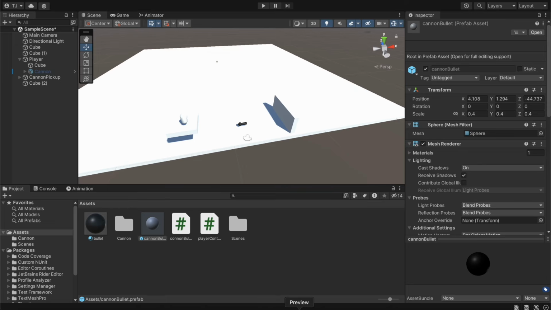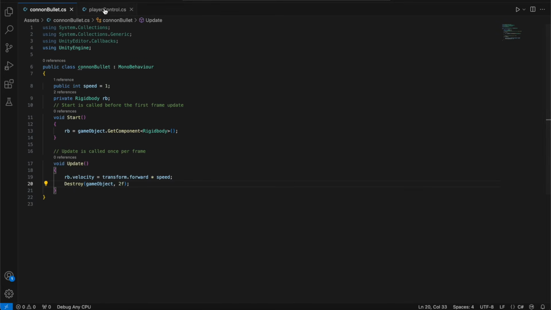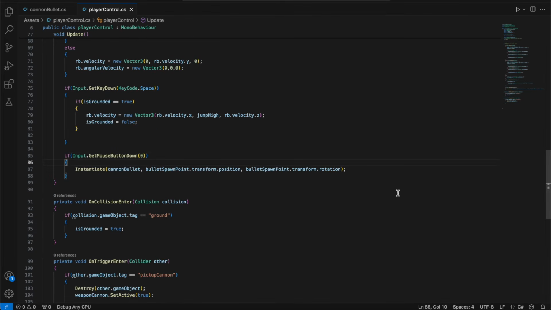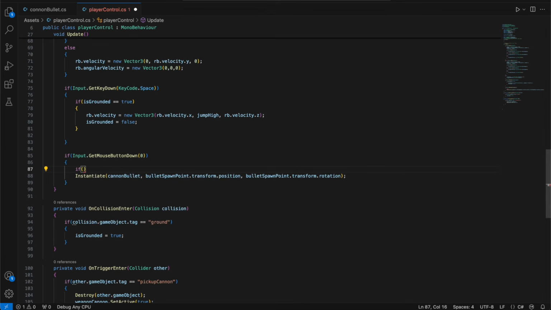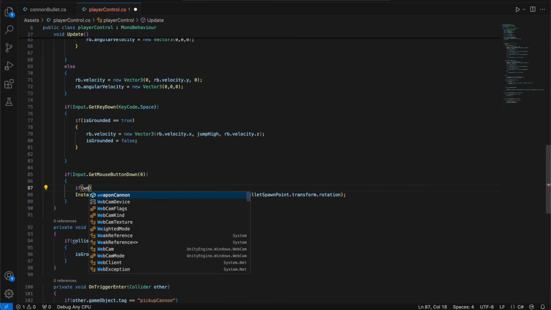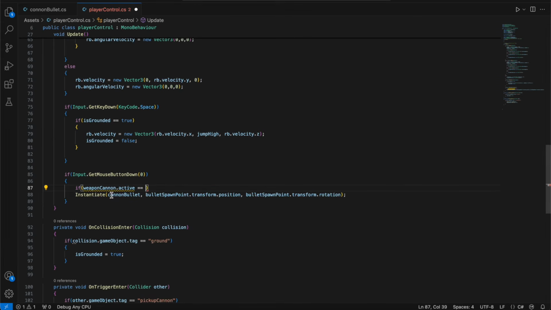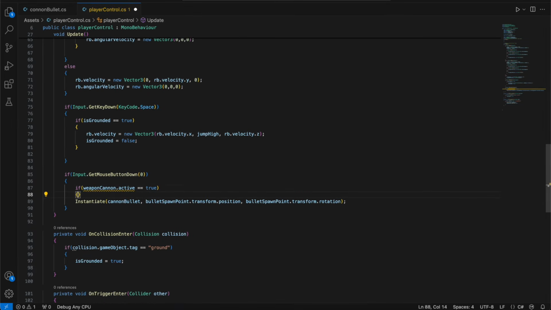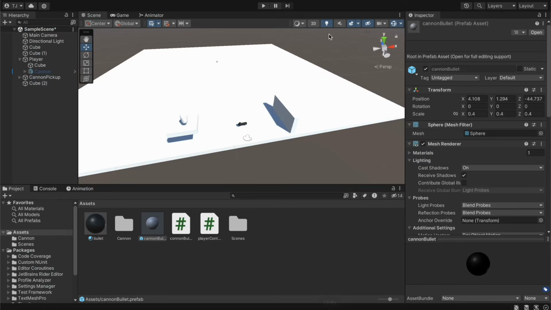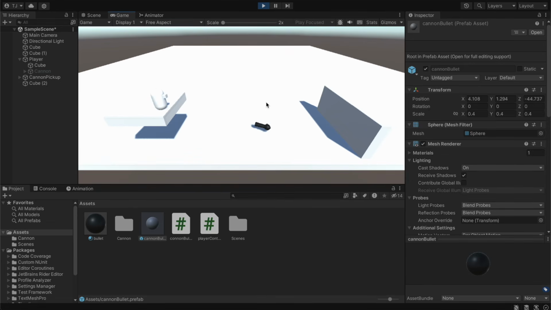To prevent this, go back to the script, into the player control script, and we want to check if the player has the cannon equipped. So we're going to type over here: if, and we have to check the name of it, weaponCannon. If weaponCannon.active equals true, so if the player has picked up the cannon, then we're going to shoot. Now if we haven't picked up the cannon or it's not equipped, we're not able to shoot. Let's try to shoot. We're not able to shoot, and let's pick up the cannon, and now it's working.